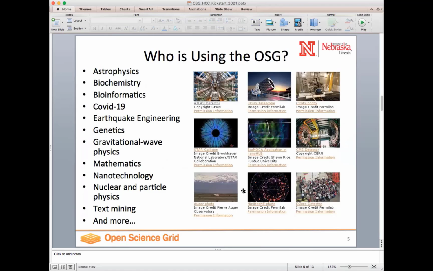So although OSG sort of originated in the high energy physics community, there's a lot of other fields of science that use OSG, and it's not limited in any way to the field of science. Even COVID-19 research is done on OSG now. And even in the humanities, as long as it involves computing in some way, it can likely be done on OSG.